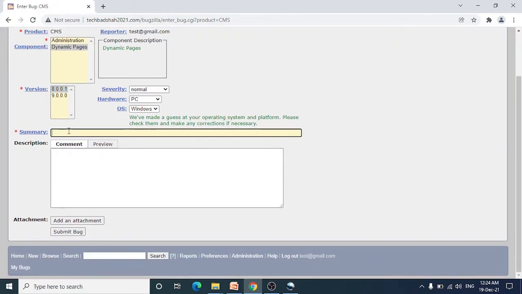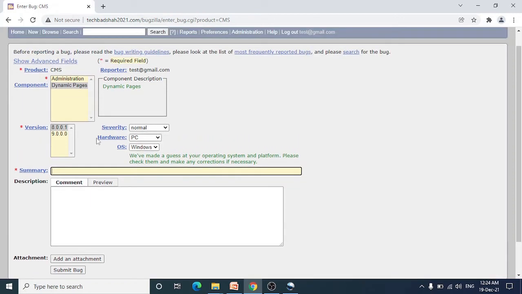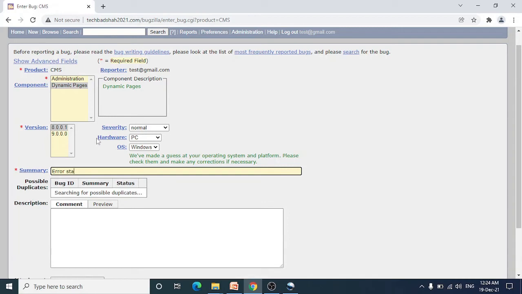I need to give here a summary, what is the problem, and it should be short and simple to understand. For example, error status 500 while adding dynamic pages. Okay, you will see Bugzilla is automatically trying to search for these errors.